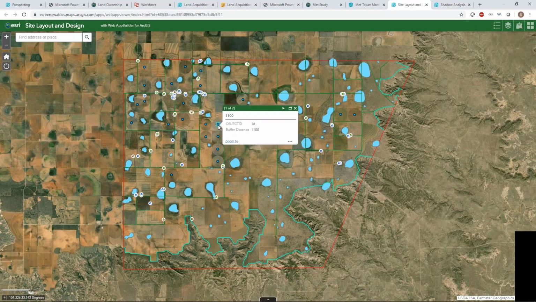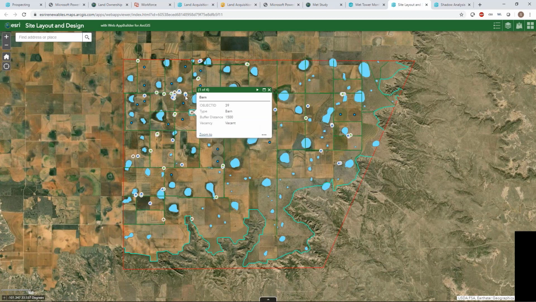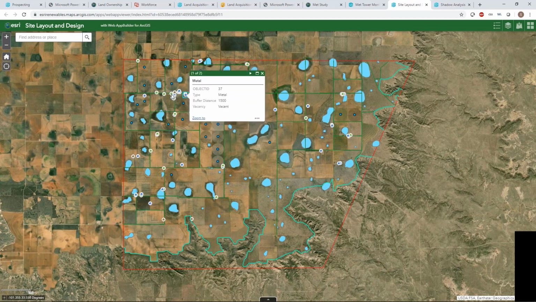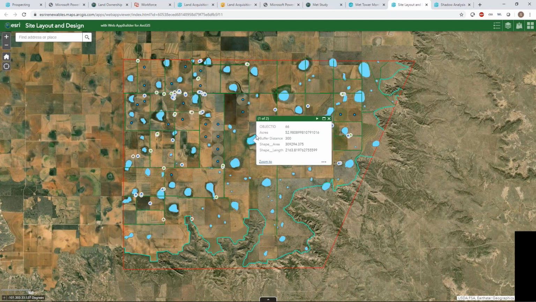For each of these features, we may have a company standard or setback policy, a setback distance that we must adhere to from that particular feature. For an occupied structure, it might be 2,000 feet. For an unoccupied structure, it might be 1,500 feet. For a lake or a water body, it might be 300 feet. Whatever your internal organization has come up with, we can adhere to those standards and use them in an analysis to create these setback distances.